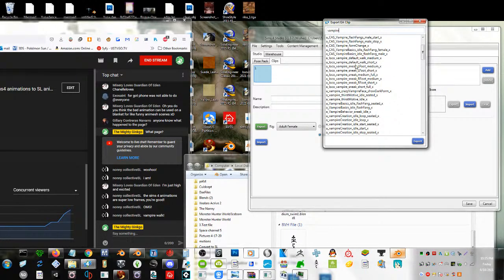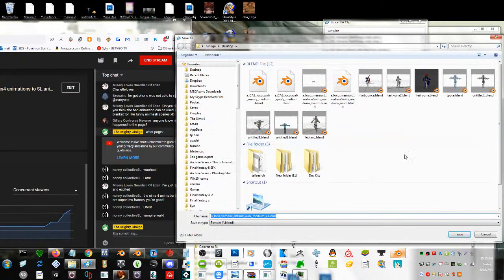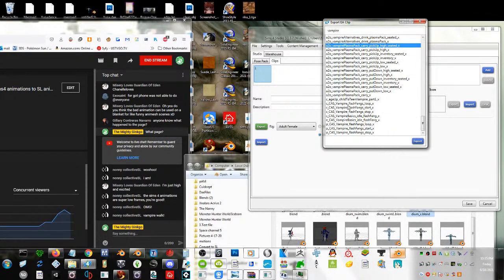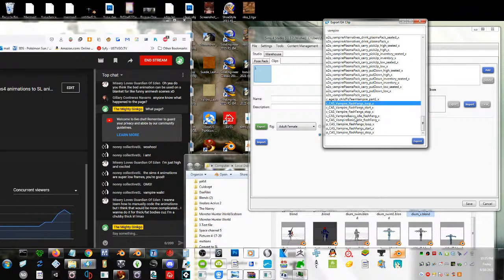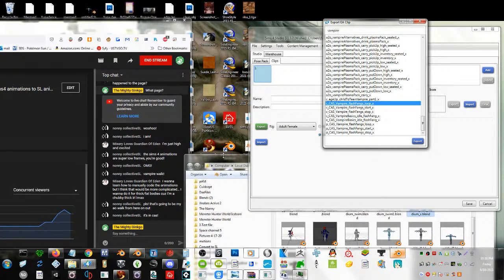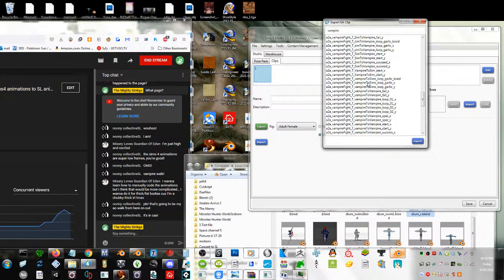Let me see. Local vampire walk. Medium. Yes. Is that it? Or is it any casts, right? Let's see. Is that in here? Oops. Cast vampire face fangs. I guess that's the right one. Please, I'm going to have my AO. I want to learn how to manually code the animations, but that would be more complicated. I want to do it for fat bodies because I'm a chubby chicken. It's in cast. That's what I thought. Vampire flash fangs, basic idle flash fang. No, it's not. Hang on, let me see where it's saved. Where did we save that just now?